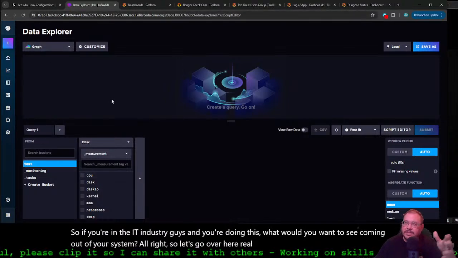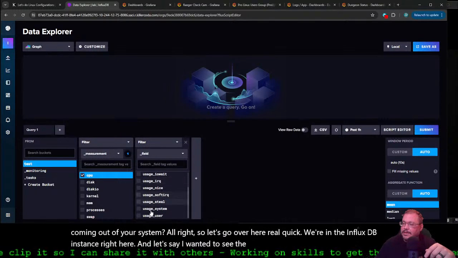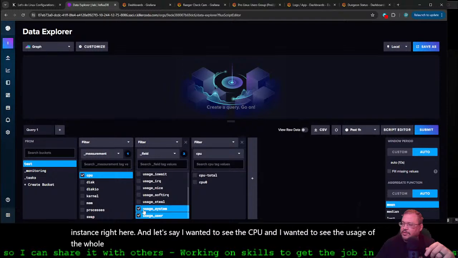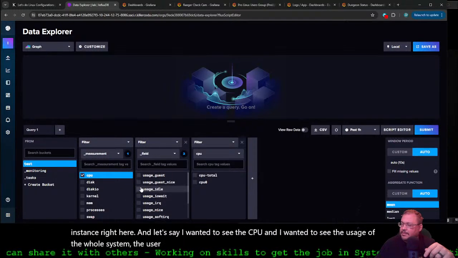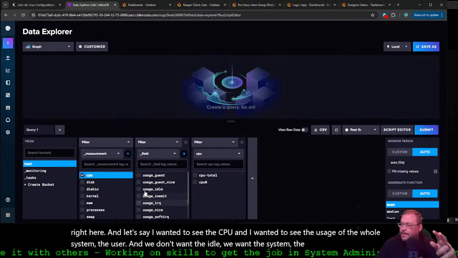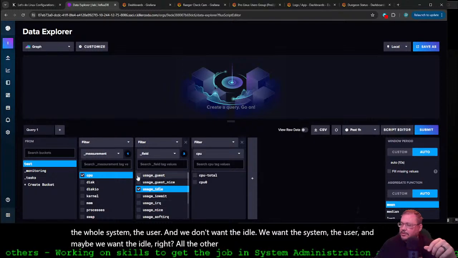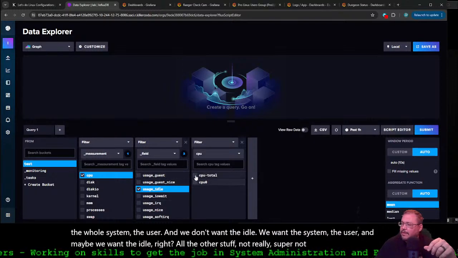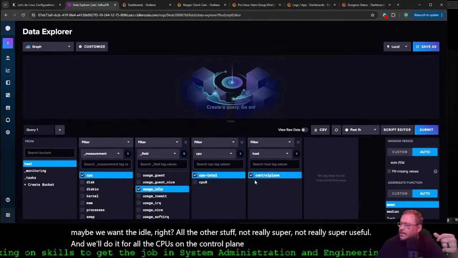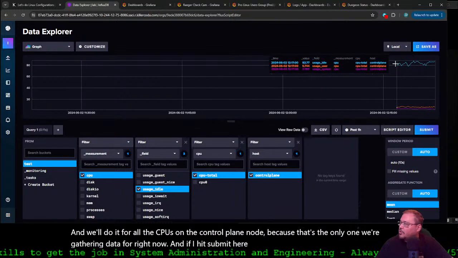We're in the InfluxDB instance right here. And let's say I wanted to see the CPU, and I wanted to see the usage of the whole system, the user, and we don't want the idle. We want the system, the user, and maybe we want the idle, right? All the other stuff, not really super useful. And we'll do it for all the CPUs on the control plane node, because that's the only one we're gathering data for right now.